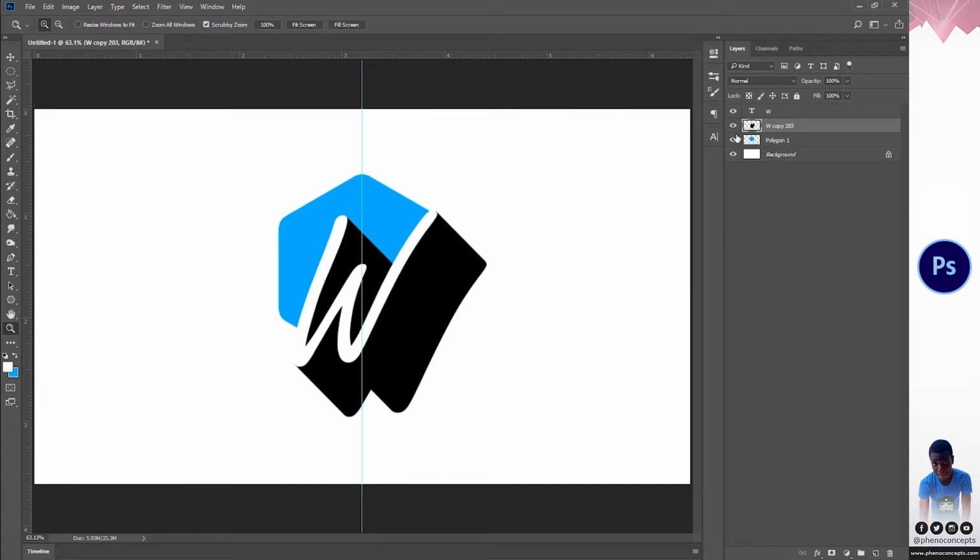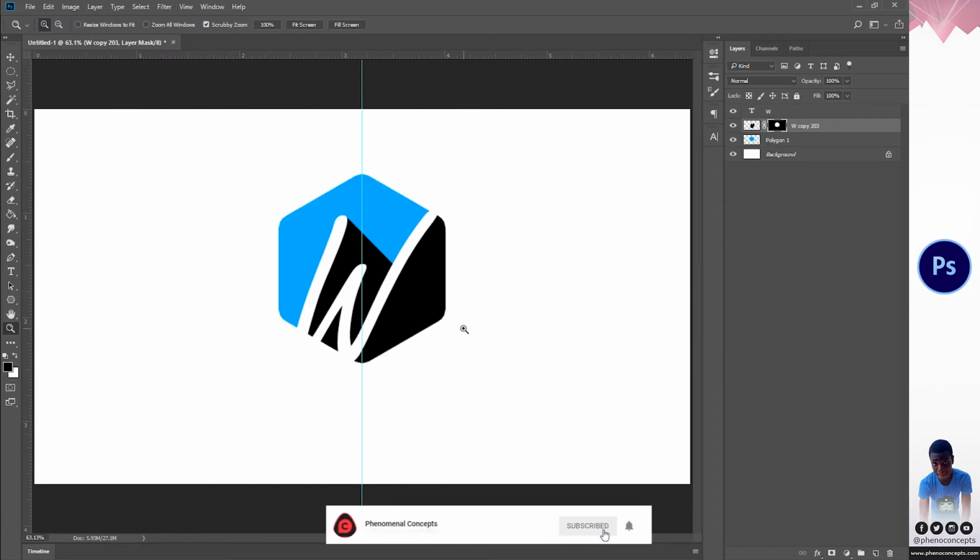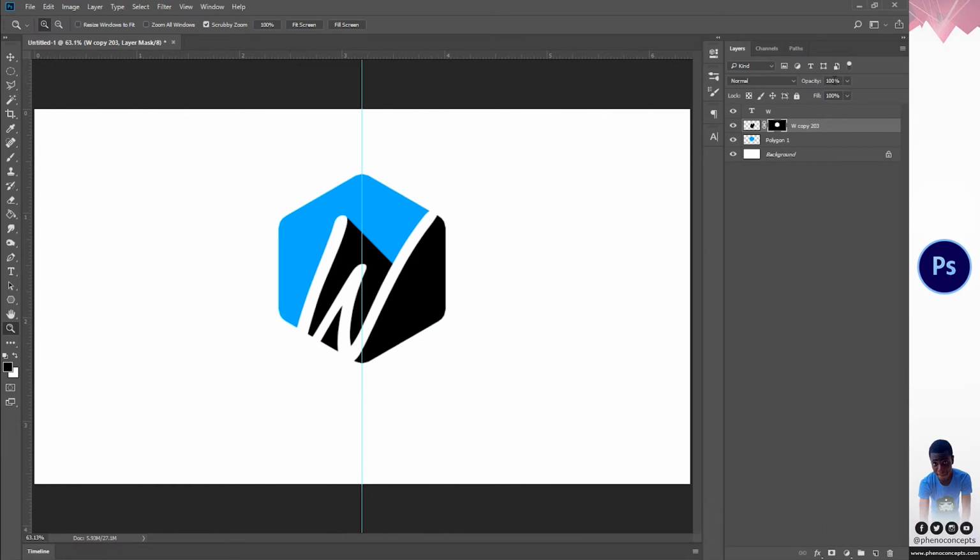So now all I have to do is hold down Ctrl and click on the thumbnail of our polygon right here. Then I'll create a layer mask for that, so it quickly hides the rest of the shadow. Now I'll reduce the opacity to about 50 or 70. I think I'll go with 70 for this. So basically we are done with the logo.